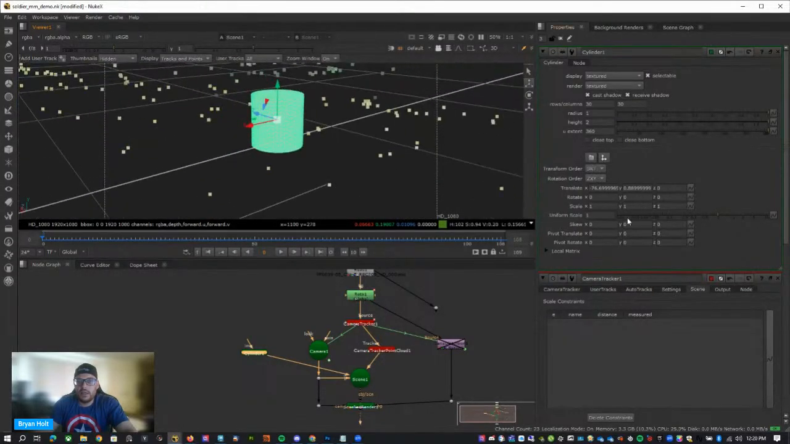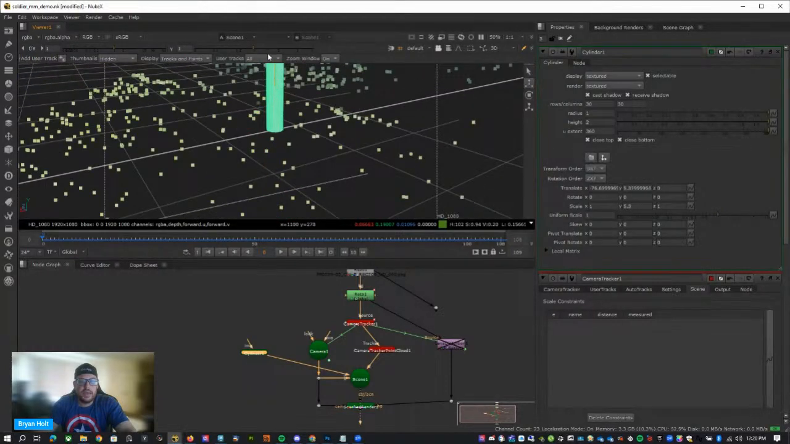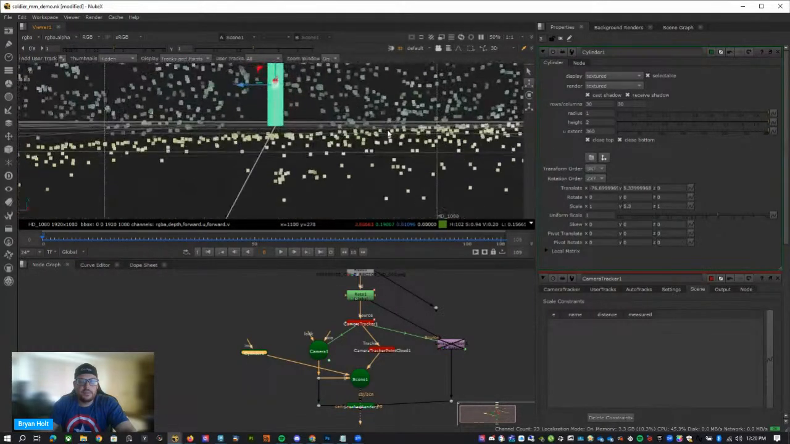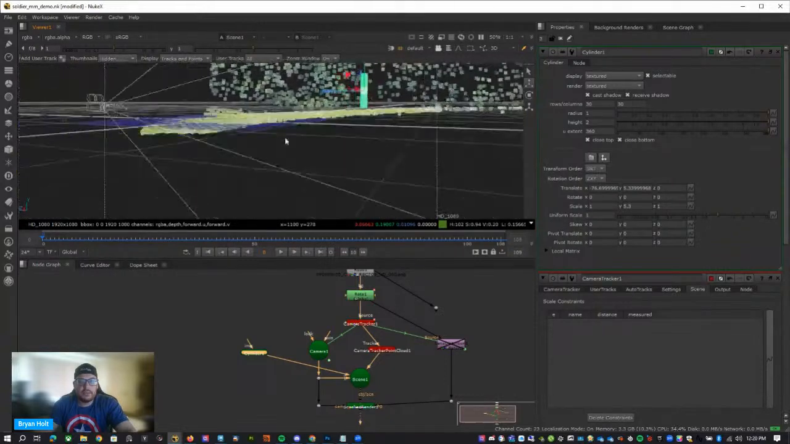Let's go ahead and increase the scale. I'm closing top and bottom. Let's increase the scale here, just using my middle mouse to drag, just so that we have that there. That's not quite on the ground plane. I want the grass to be on the ground plane.